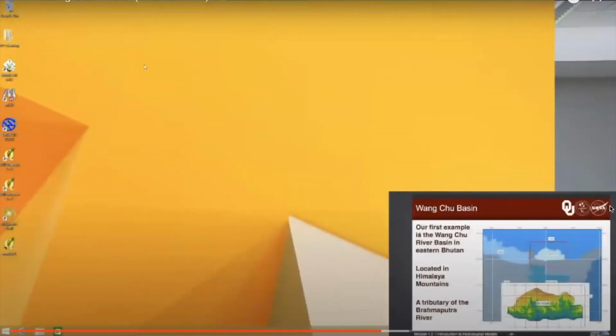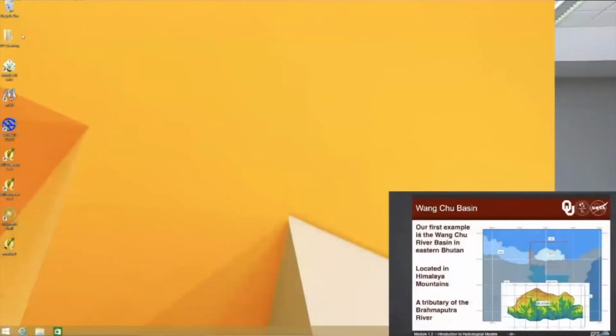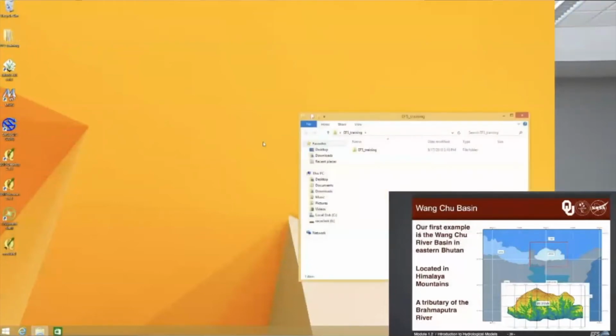Okay, so it's now time to go ahead and run the Wing2 basin. So let's go to EF5 Training. And once I'm inside there, I'm going to go to the examples folder.